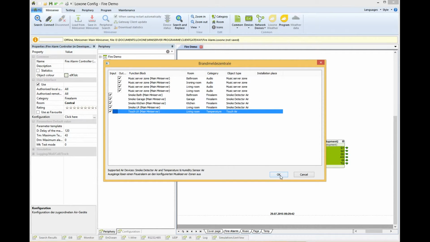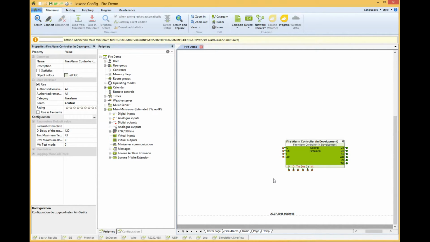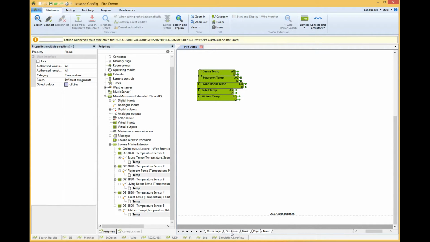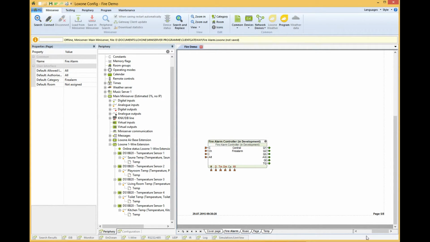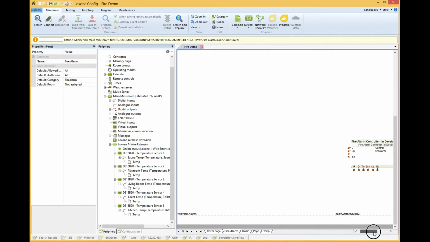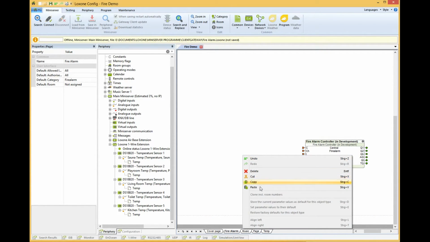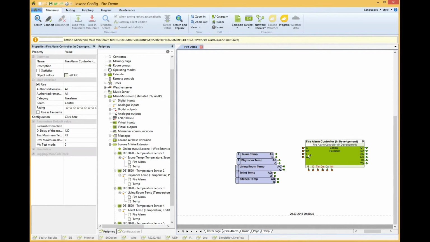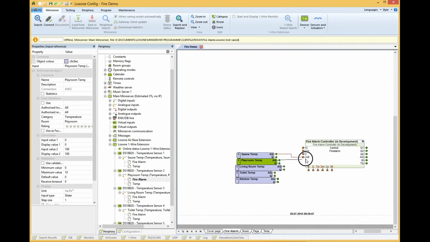So I send this. And then I have some additional temperature sensors in my programming. I have them here. I make a copy, I paste them in my fire alarm page. And you see we have some inputs. These are external smoke detectors and these are temperature inputs. We wire them.